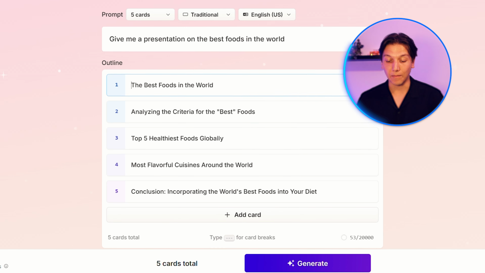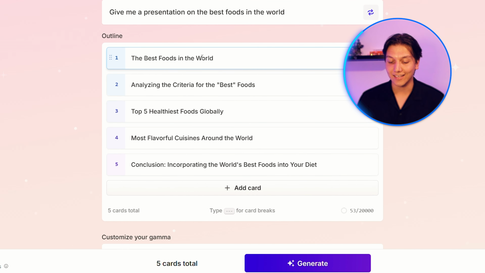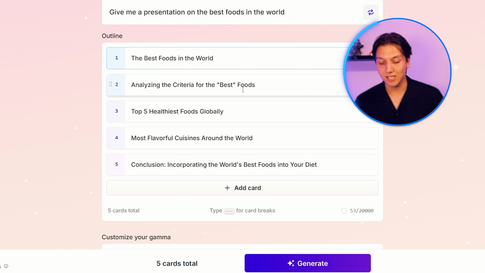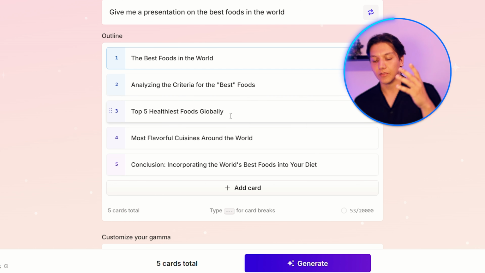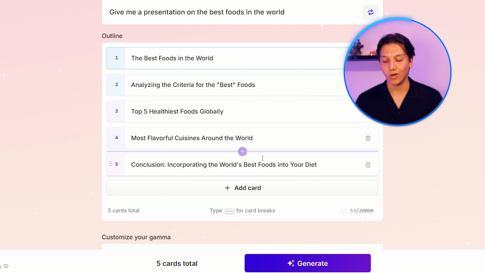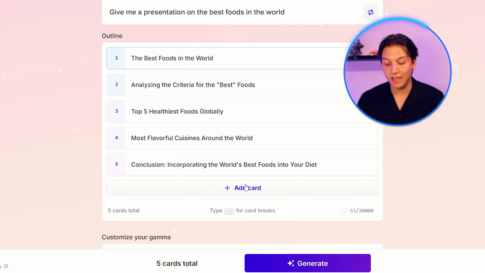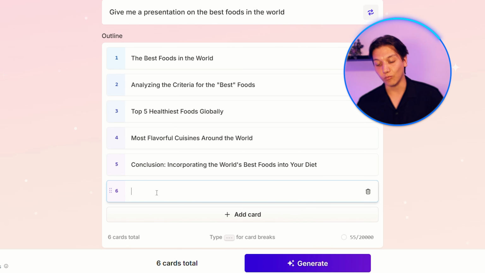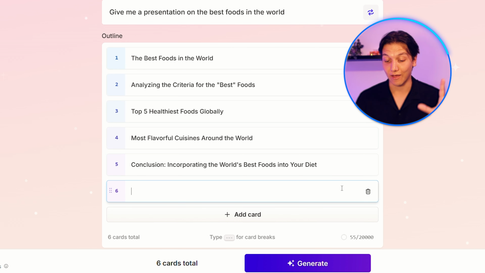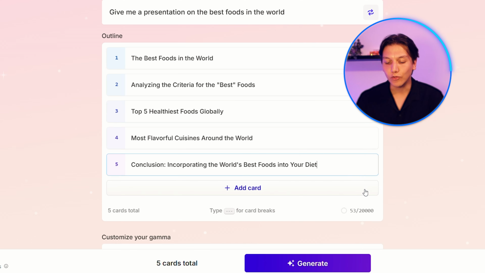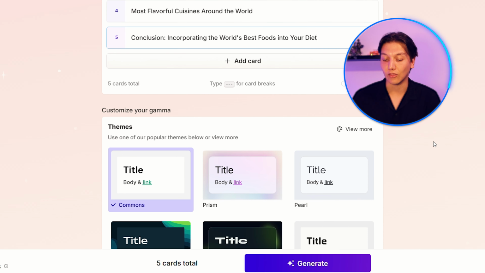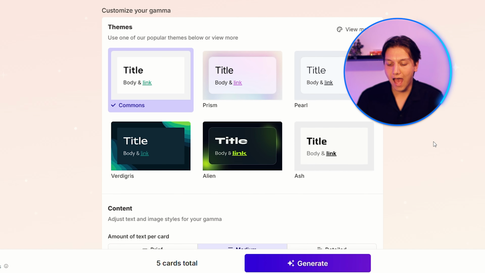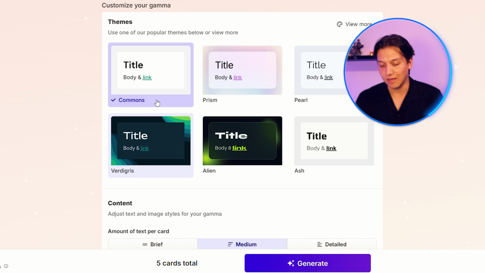In the first slide, we have the best foods in the world, then we have analyzing the criteria for best foods, the top 5 healthiest foods globally, the most flavorful cuisines around the world, and also a conclusion. If you click on there guys, you can also add another card, but we're not going to be using that because we like the fact that we have 5, such a nice round number. When you go a little bit lower, you can select the theme. So let's just say I want the alien theme, so I'm just going to click on that.